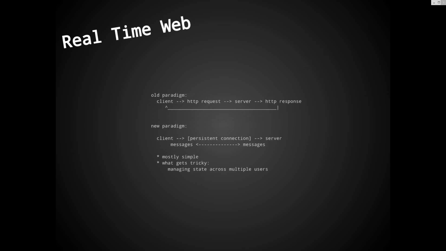So the way you would do it with the new paradigm is that you have a persistent connection between a server and a client, and basically messages get exchanged between one client and the server, and eventually multiple clients. So each client being a user, you end up with messages being exchanged between multiple users in a real-time way. So that lets you build more responsive, not in the design sense, but in the usability sense, more responsive apps.